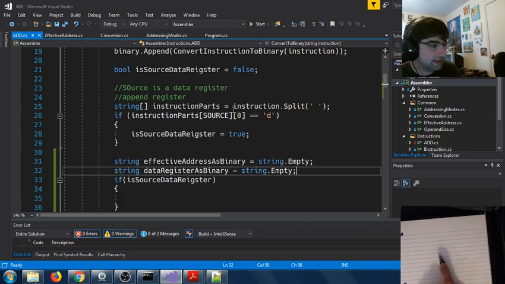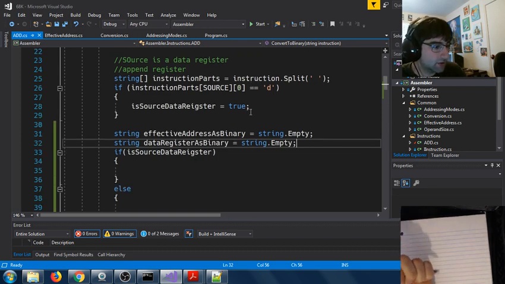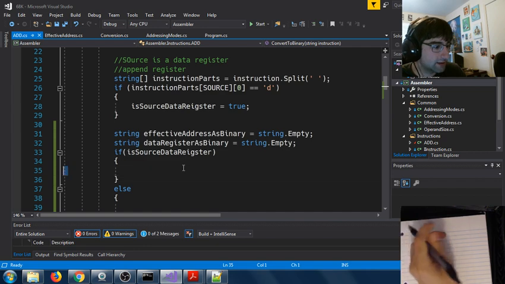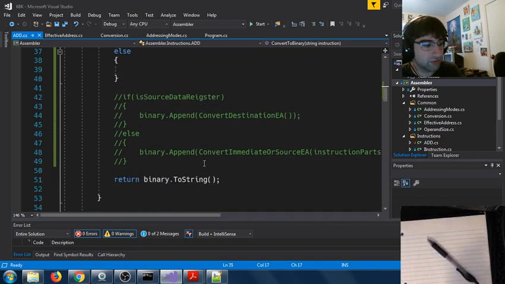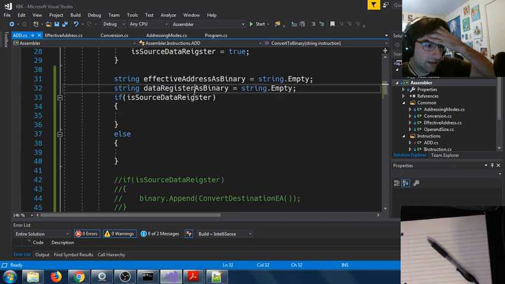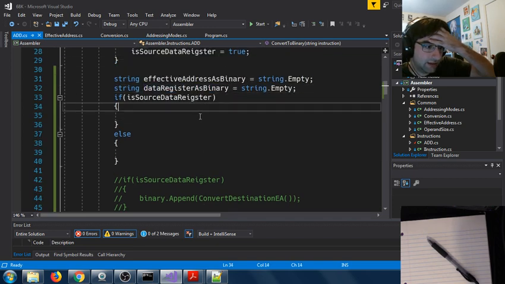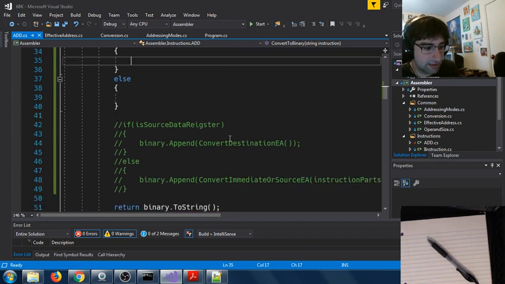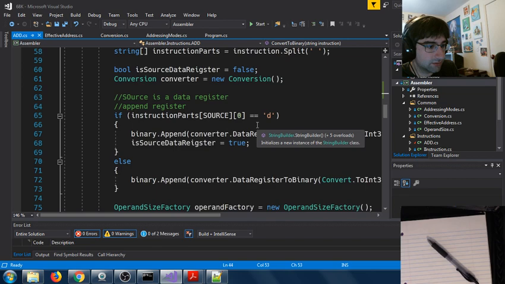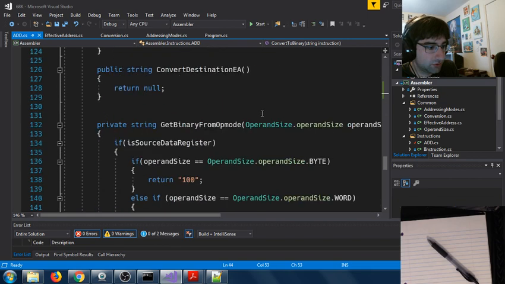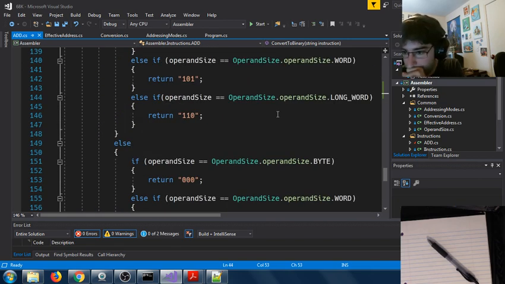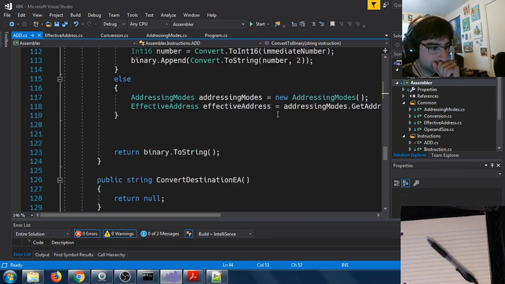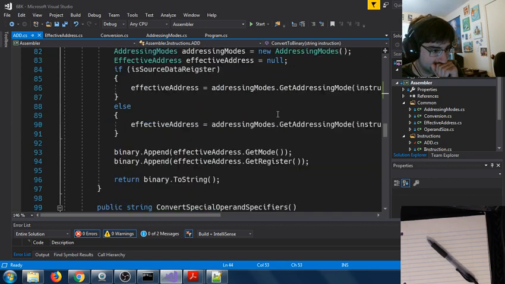So basically, now we have, all right, if the source is the data register, great. If the source is the data register, we want to get the data register as binary. We want to convert destination EA. What does this do? No. Okay, that's fine.